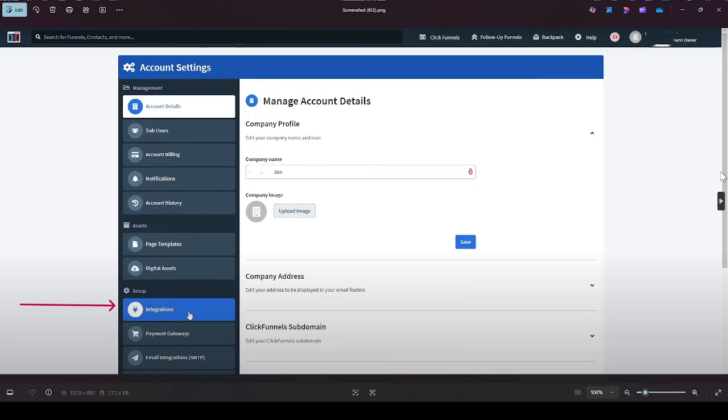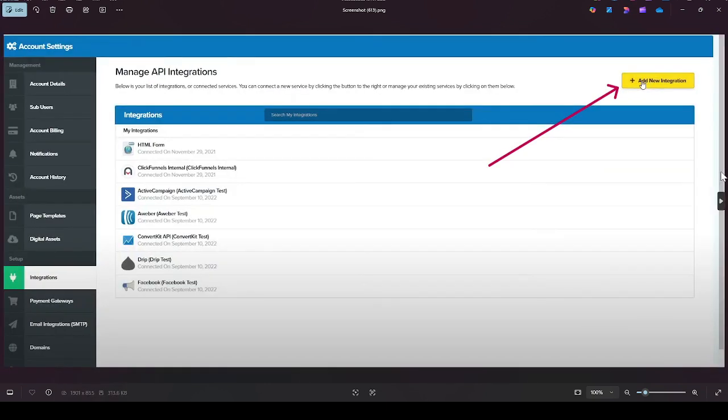Next, within the Account Settings, look for and click on the Integrations tab. This section is specifically dedicated to connecting ClickFunnels with other software and platforms to optimize your workflow. In the Integrations area, you will see an option saying Add New Integration. Clicking this will open a list of available platforms to integrate with ClickFunnels.